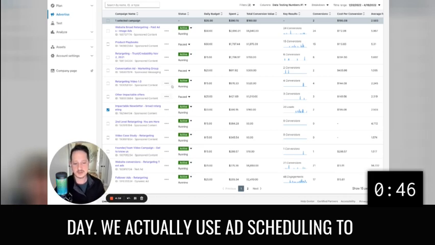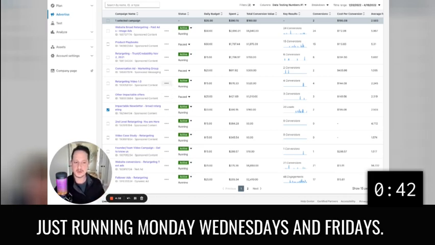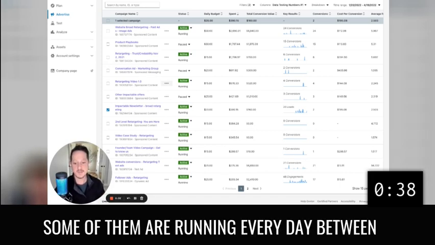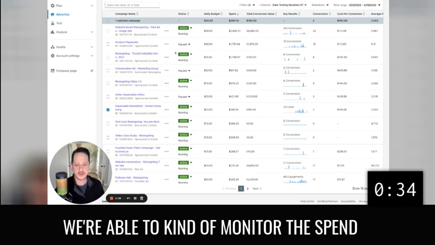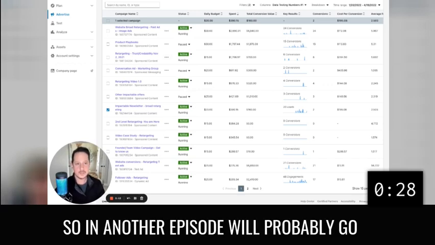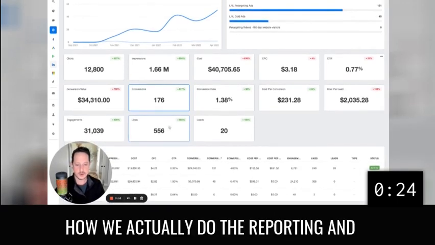We actually use ad scheduling to kind of rotate and segment. Some of these are just running Mondays, Wednesdays, and Fridays. Some of them are running Tuesdays and Thursdays. Some of them are running every day between 9 and 5. And so we're able to monitor the spend and get a lot of creatives in front of them for less money.